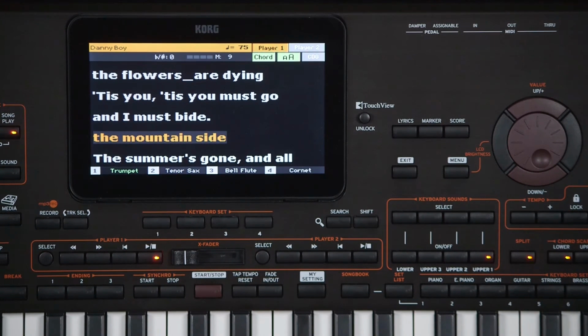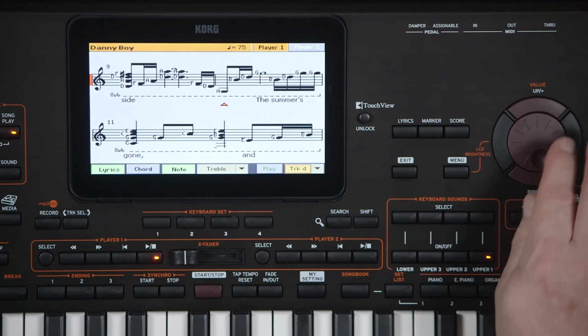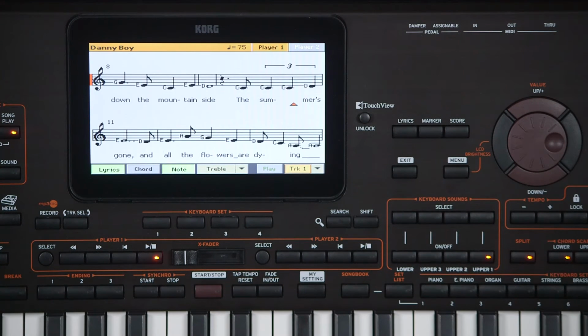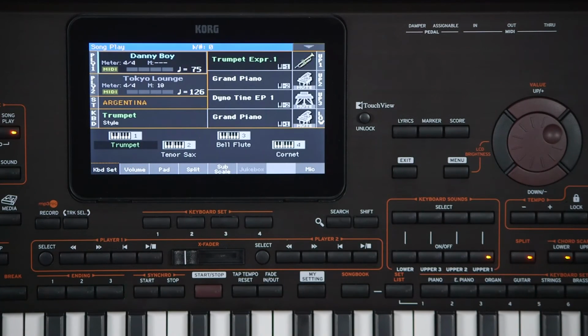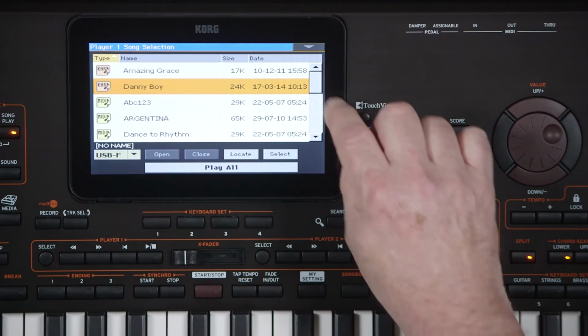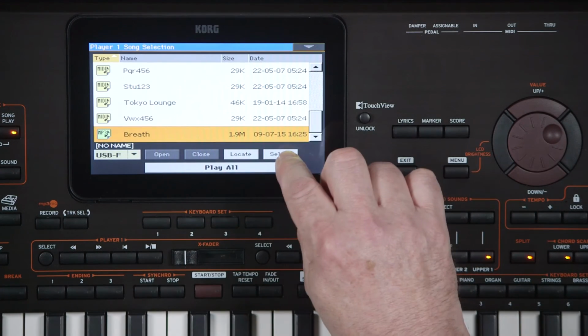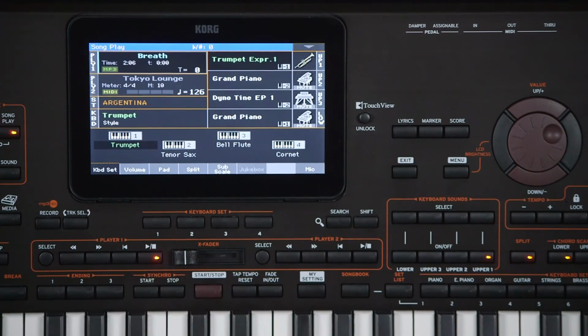Pressing the Score button beside the Lyrics button displays a selected track's musical notation. Press Exit and stop. As mentioned earlier, MP3 files can be played in song play mode as well. Select an MP3 file for Player 1. Press play.